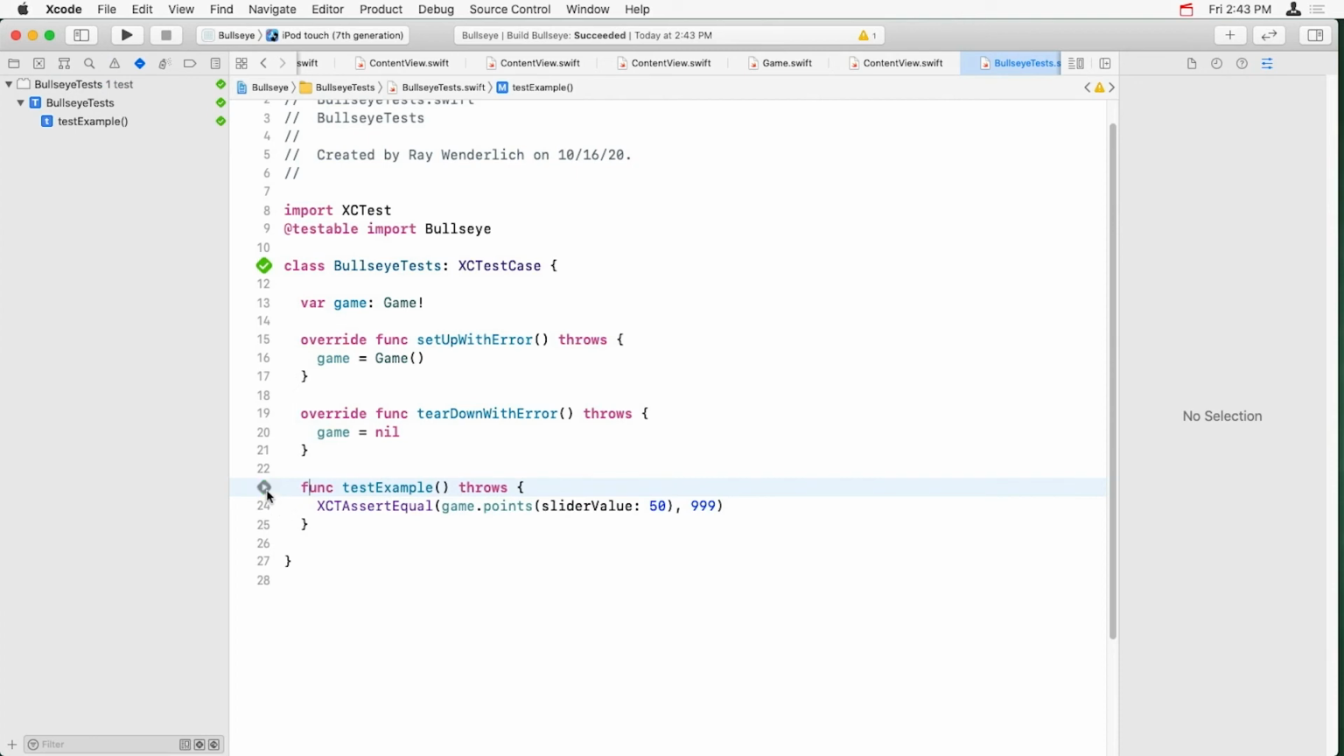Another way you can run tests is if you want to run a specific test or a group of tests, you can click this little check mark in the gutter, and it will run that specific test or the group of tests. You can also click the buttons over here to run them from the test navigator if that's what you prefer. So we've seen an example of it working, but let me show you what happens when it doesn't work.